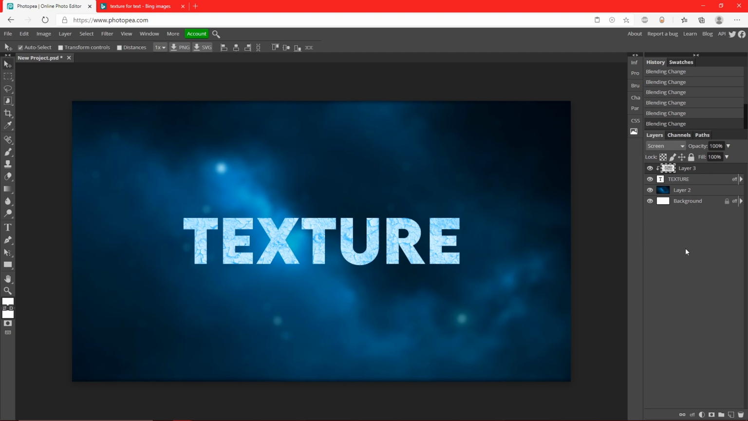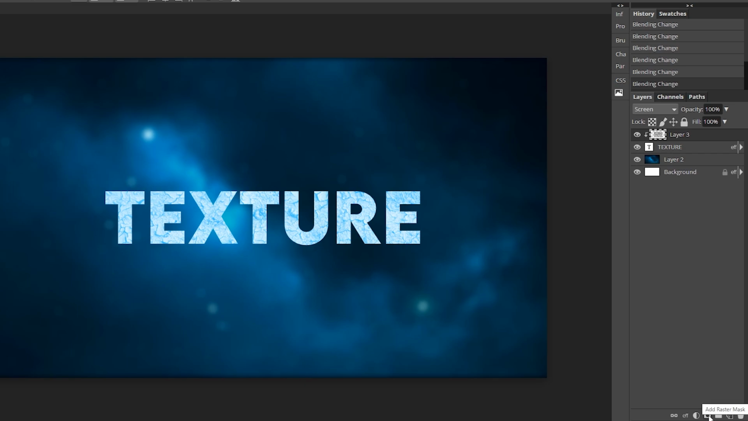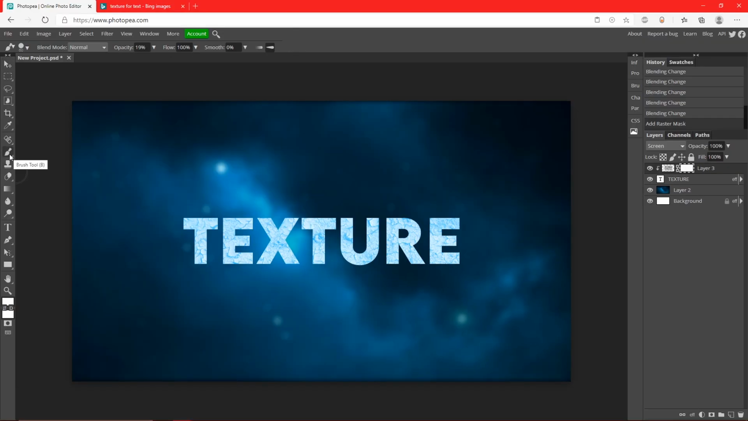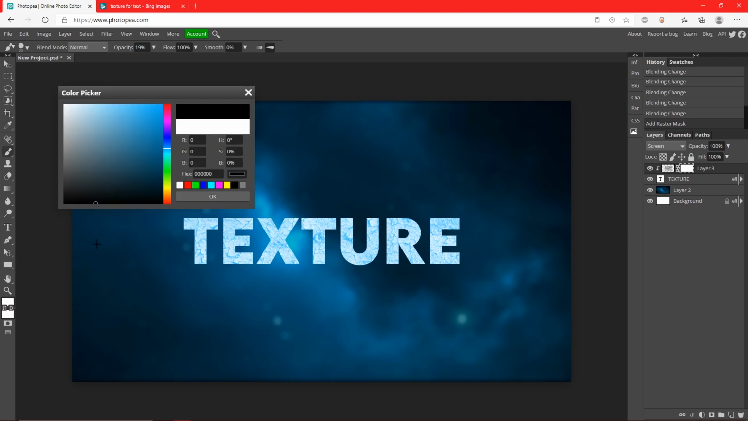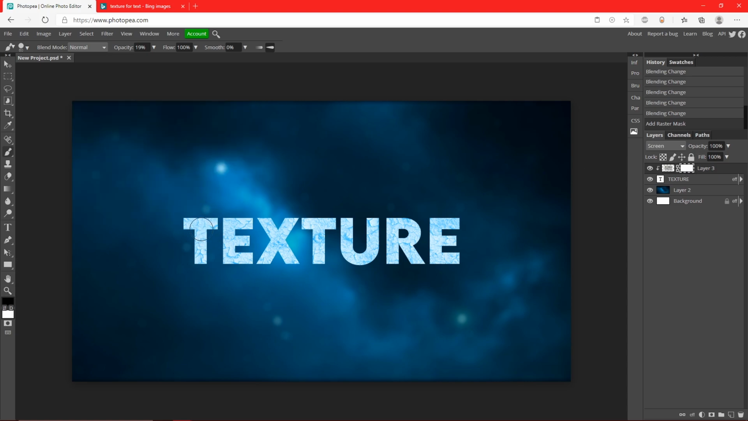So now what we're going to do is go down here to this little rectangle with the circle in it, add a raster mask. So just add that raster mask and you'll see now there's a white box next to it. So this is where you're going to be doing all of your blending. So if you go over here to your brush tool, change the color to black because this one's white, it will start to erase the texture. So you can make it more subtle by just tapping or dragging, whatever you want to do. I'm just doing it a little bit at a time to kind of erase the texture, but not completely. Just so you can see it's still there.